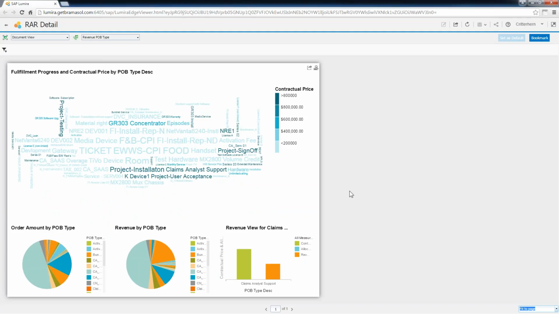So I've got a tag cloud here, and these are the names of individual performance obligations. So I can see right here as I look over user acceptance, look at that, I've got $2 million in contractual price, 50% along, generally speaking. Project installation, I've got a contractual about $2 million out there of that. Of course, there are details. So the size of the word or the performance obligation is relative to its revenue, and the color is related to its contractual price, and I can hover over and get information.